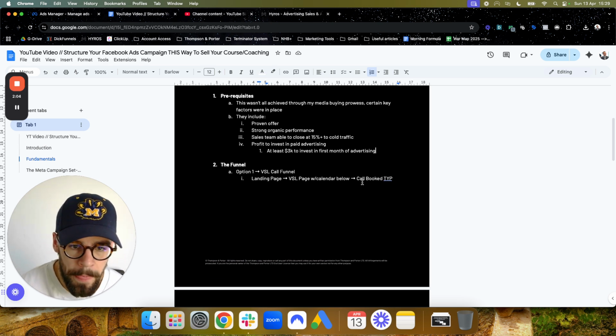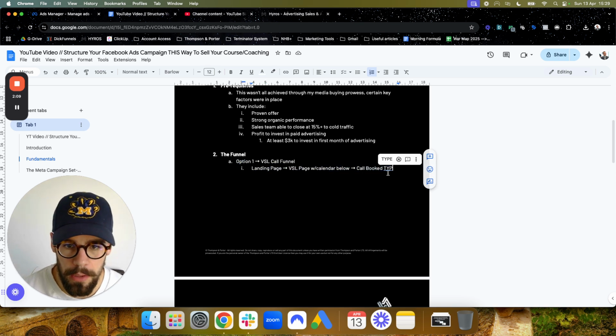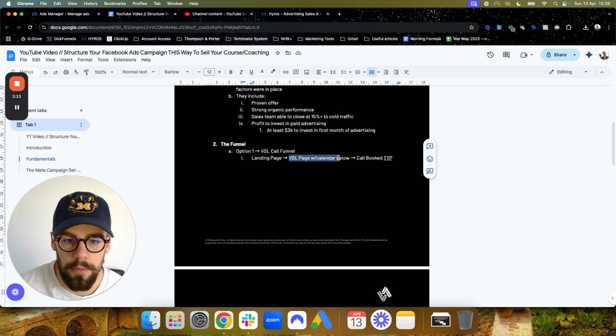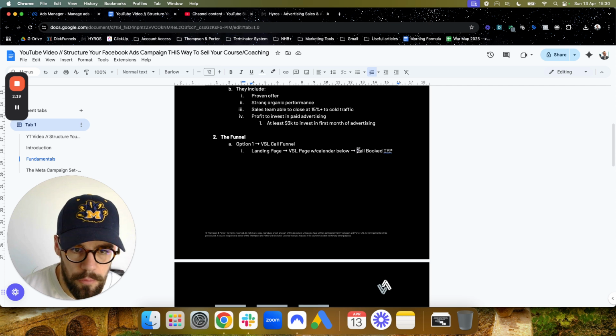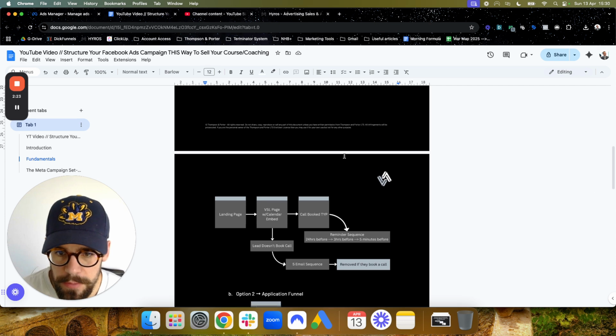So there are a couple of different options for how to set up the funnel. Currently, what we do for most of our clients is a VSL call funnel. So it'll be a landing page with an opt-in. They'll go to a VSL page where there'll be a VSL at the top and a calendar below, and after that they'll go to the call book thank you page, where we trigger the scheduled event. So essentially this is what it looks like.